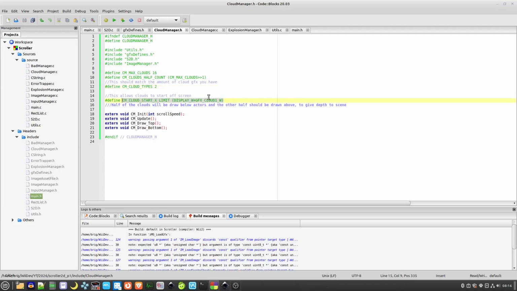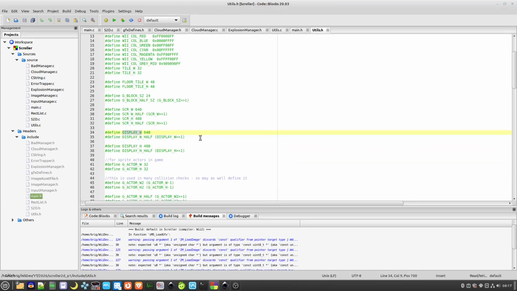And then to give the position of the clouds a bit more randomness, at the start of the cloud manager initialize function here, instead of limiting the X position to just that of the display on the Wii, so this define here is basically set up to be the same as the screen width and height, just so that I don't have to type in 640 by 480 every time I want that.